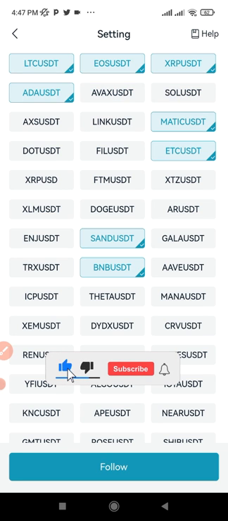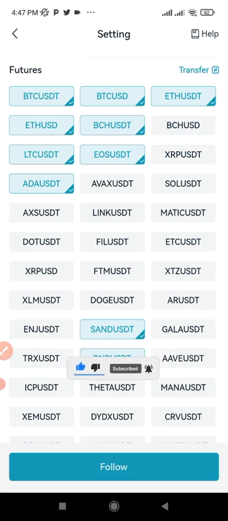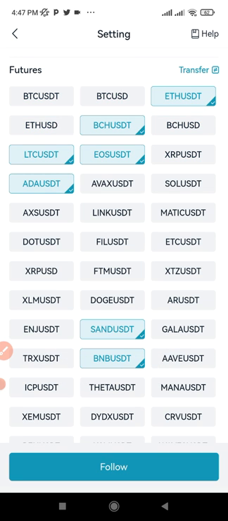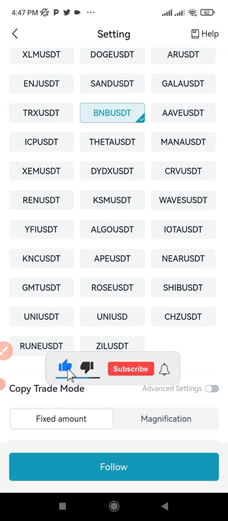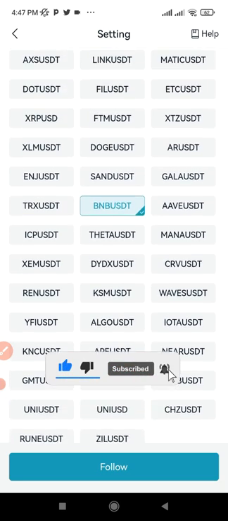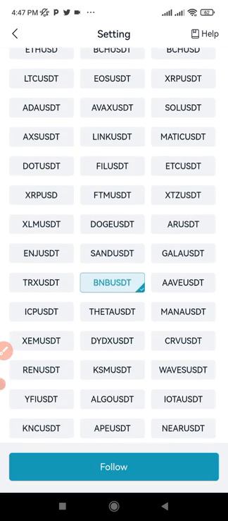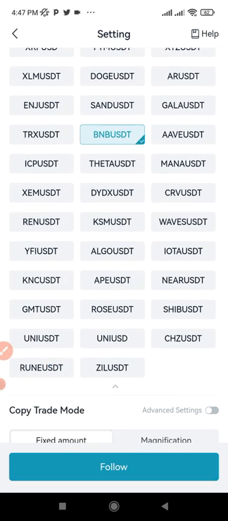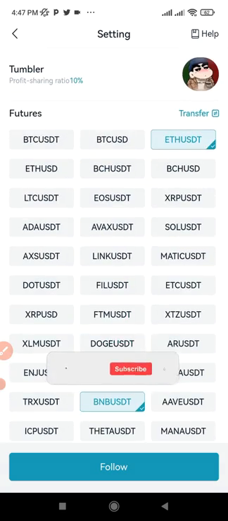So Ethereum, where is Ethereum? Yeah, I think so. So we have Ethereum USDT, and let me check BTC and DOT. The next thing I need to look for: does this person trade DOT? I guess there is no DOT, even though we did the settings for DOT. The trader that I did that setting for, I didn't see the trader, but you just get the gist. So now we have BNB and Ethereum.